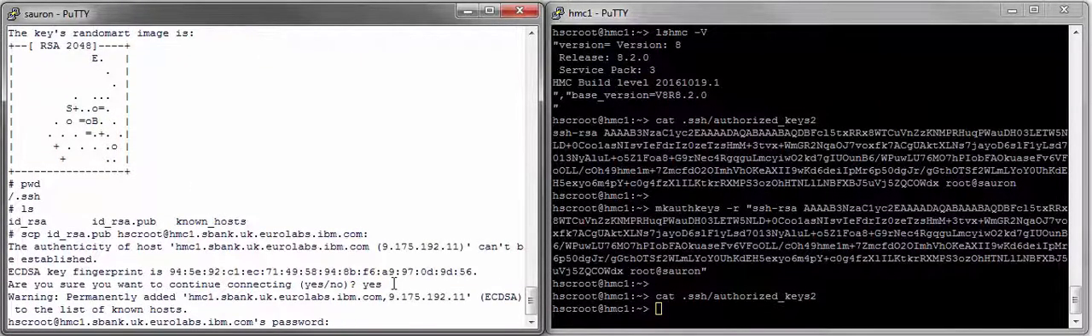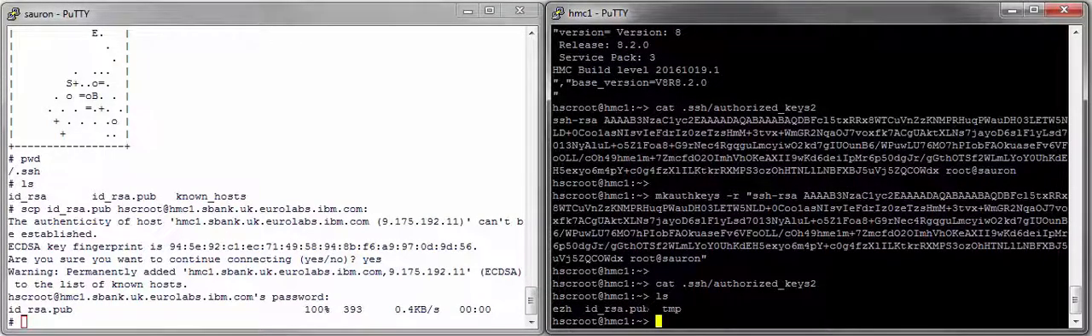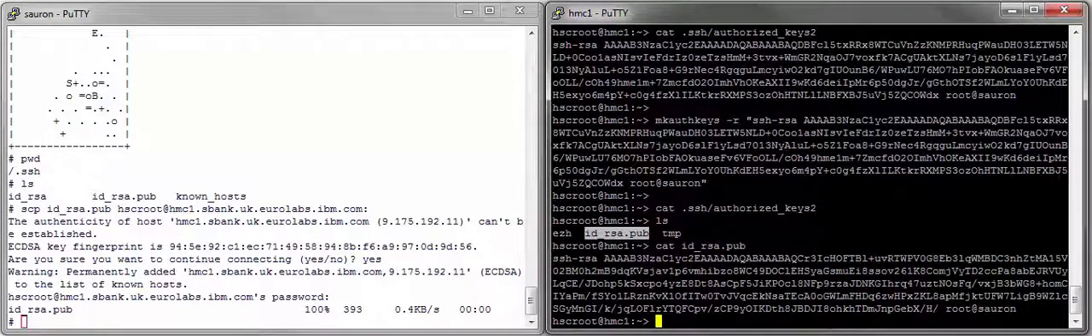Say yes, enter the password for the account, and the file, you can see that it was transferred across 100%. So what we have to do now is to add manually the key to the authorized keys within the HMC server. And to do that, make a cat of the file to view it.